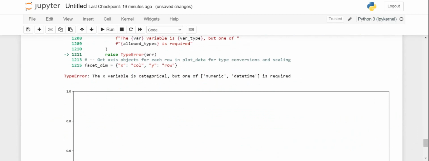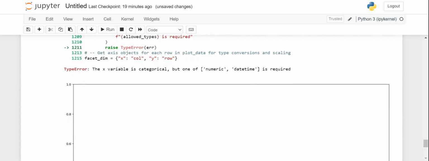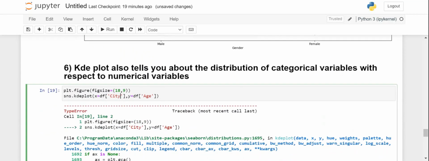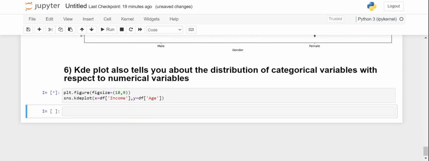It says one of numeric or datetime is required. The x variable is categorical, but one of numeric or datetime is required. So wait a second, what if I pass the income here? sns.kdeplot, I have passed the income with respect to the age.